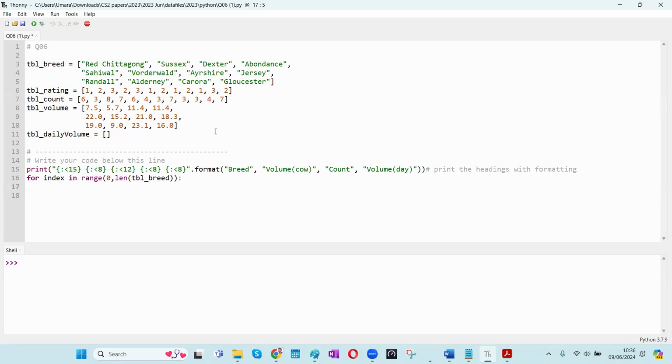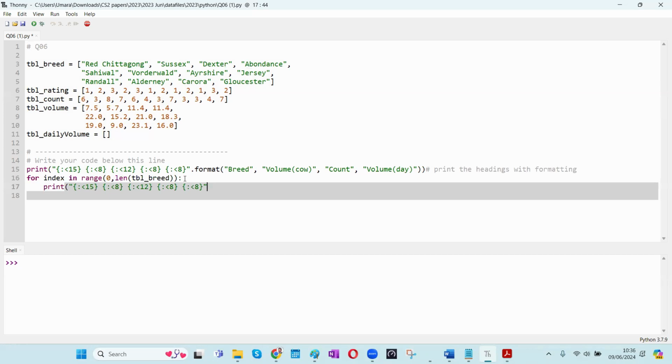Okay, now when you're printing the values, again, you need to keep the same spaces just like here, right? So I'm going to duplicate this one. It's the same number of spaces. So print like that. And then dot format. And then you need to include the values, right?